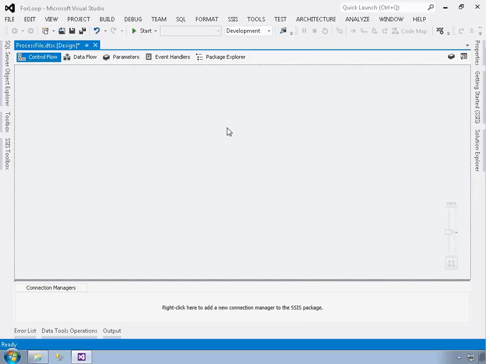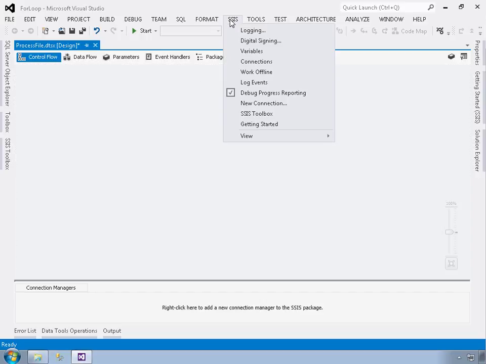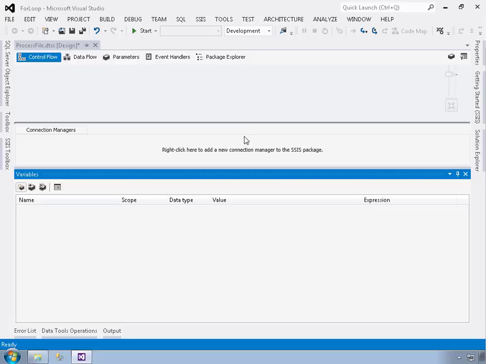All right, so the first thing I want to do is create a package level variable. So I'm going to come up here to SSIS and open the variables window. And I'm going to add a variable, so I'll click the add variable button there. And I'm going to name this file arrived, because I'm going to use this as a kind of marker that a file has arrived within a file folder.